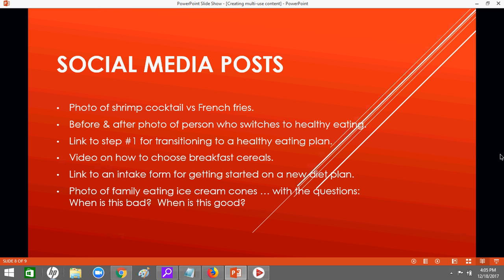And now I'm going to take you to social media posts for simple little snippets from that one thought. You can have a photo of shrimp cocktail versus French fries. You can have a before and after photo of a person who switches to a healthy eating. You can link to step 1 for transitioning to a healthy eating plan. Video on how to choose breakfast cereals. Link to an intake form for getting started on a new diet plan.